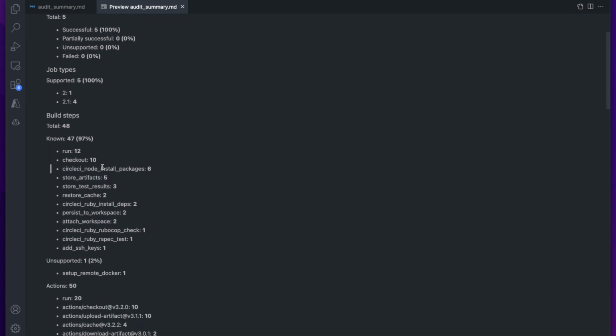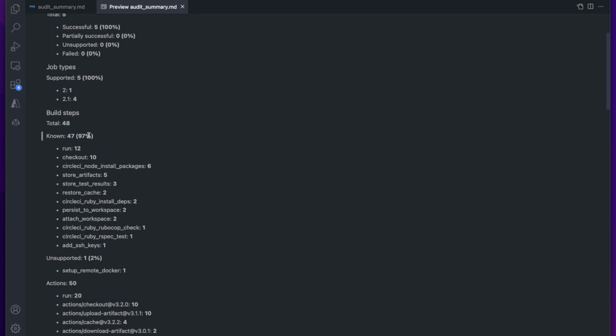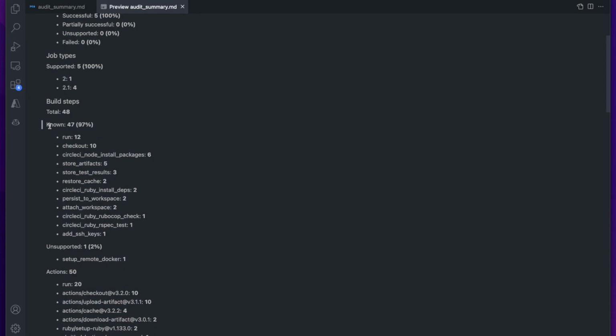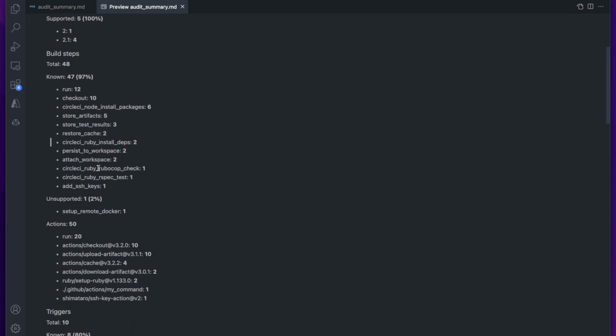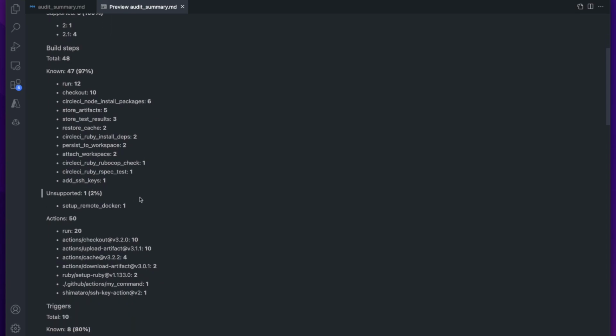Next, we can see a breakdown of all the build steps used across these 5 pipelines. In this category of known items, this is the category of build steps that were automatically converted to their equivalent GitHub Actions action. Next, there is a category of unsupported build steps, meaning the functionality present here is functionally not compatible with GitHub Actions. In this case of setup remote Docker, this is a unique case where the Docker daemon is already present and running on GitHub Actions runners, so there's not actually any conversion work needed here.